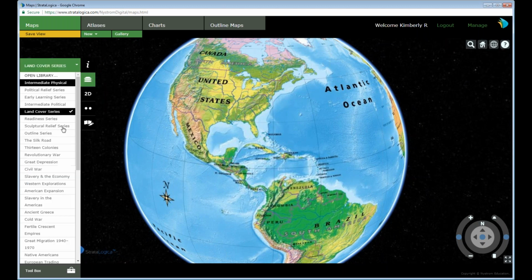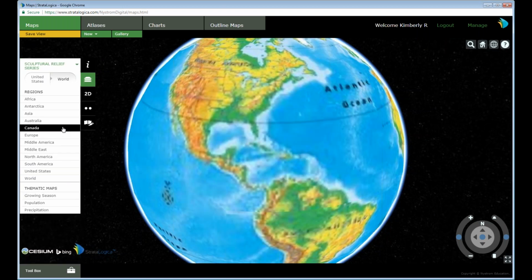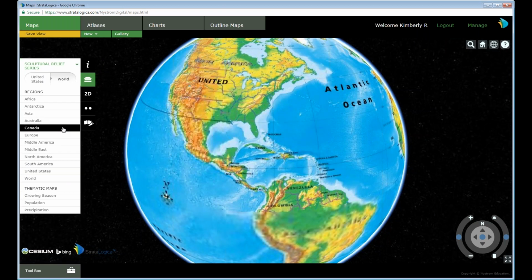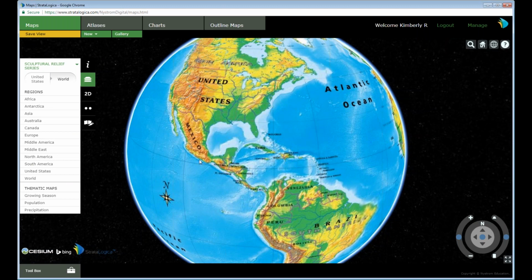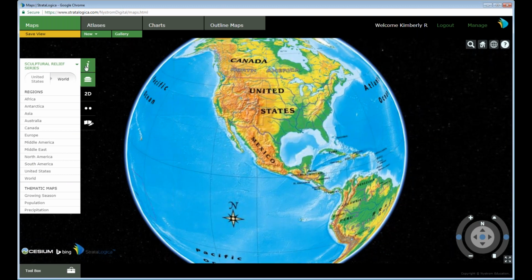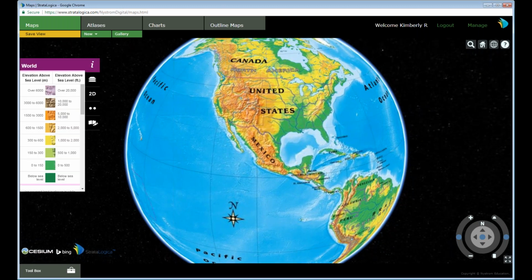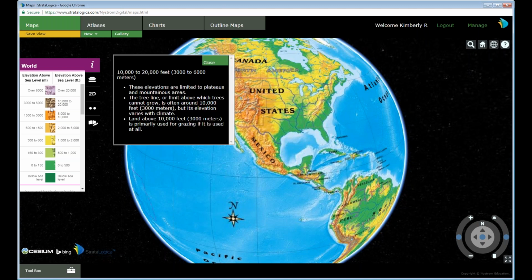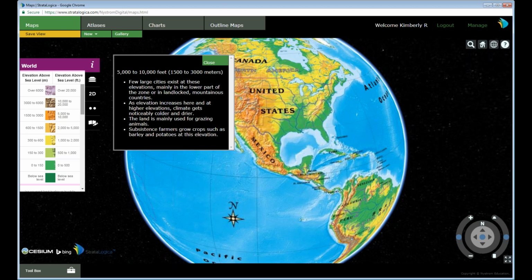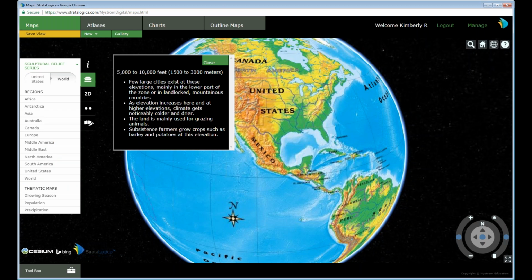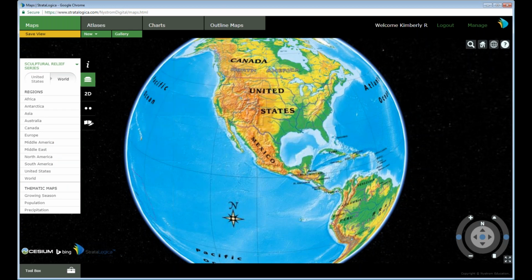And then we're going to go to the sculptural relief series. Now this is an elevation map. So this map shows highlands and lowlands. If we look at this legend, now you can see that it shows elevation above sea level in feet and in meters. So we can click on this and then we can see what each different color means for this. Okay. And then again, now you see some different thematics over here. You see growing season, you see population, precipitation.